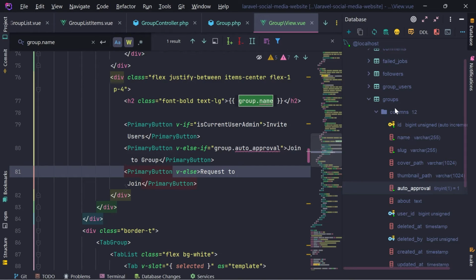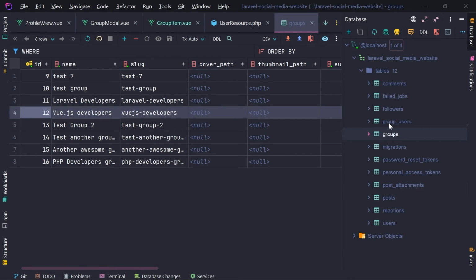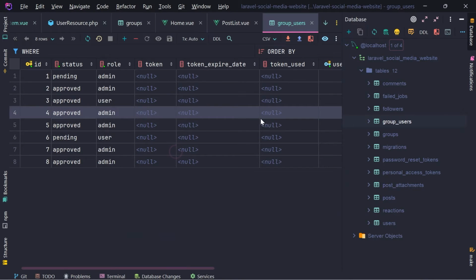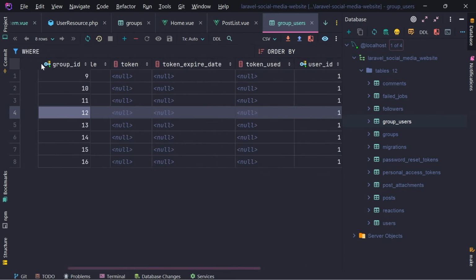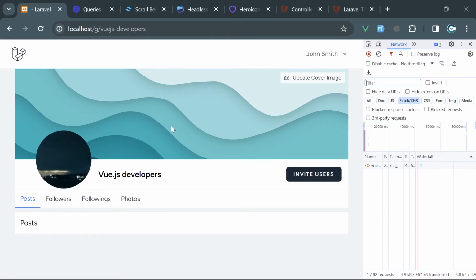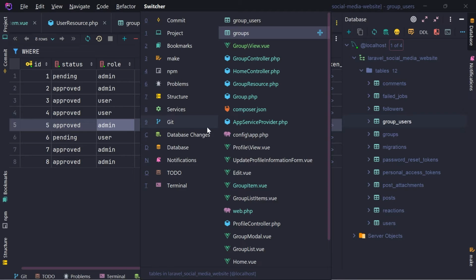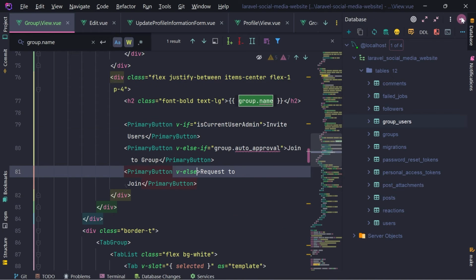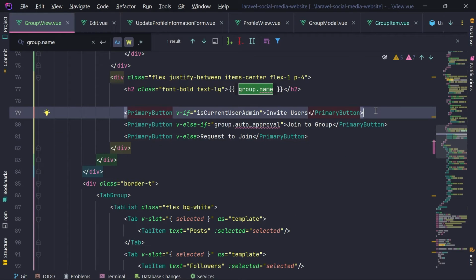Okay, the Vue.js developers group has the ID 12. If we go in the group users and change the role, let's move this group ID in front of it, for this into user, then I see join to group, but I should not see this join to group because the user is actually already part of this group. So if the current user is admin, we see invite users.